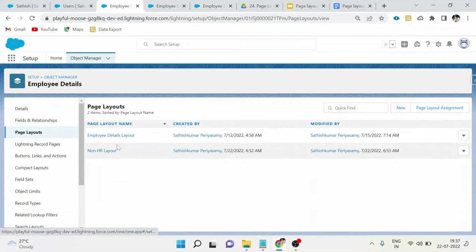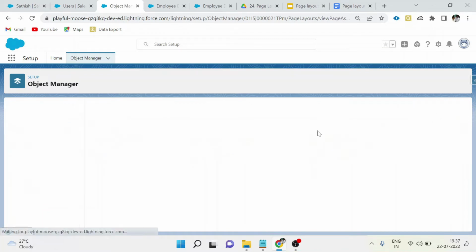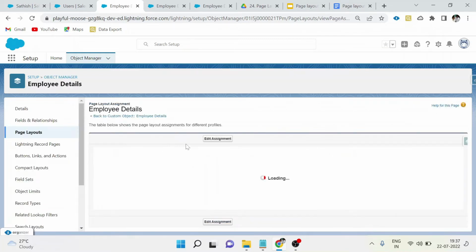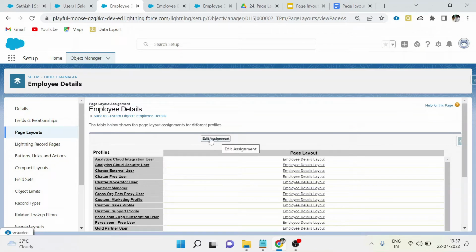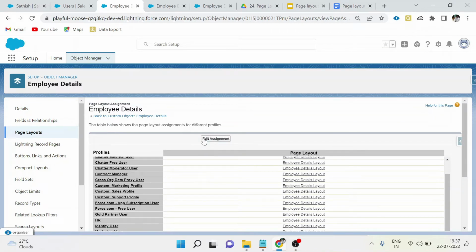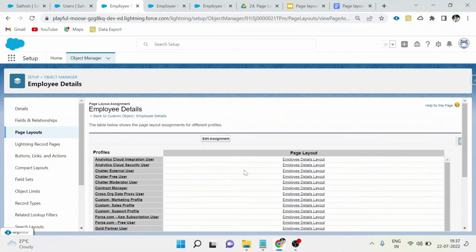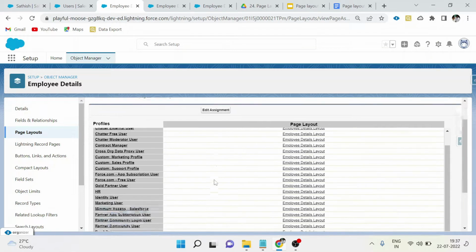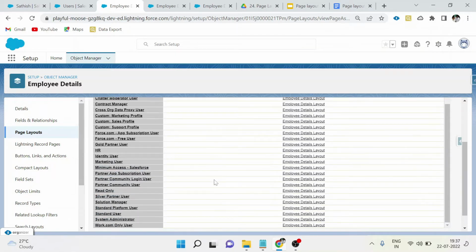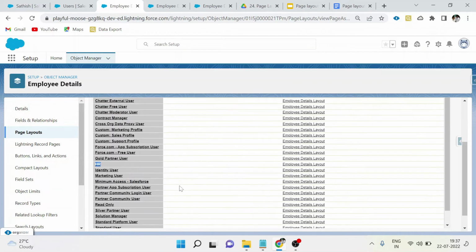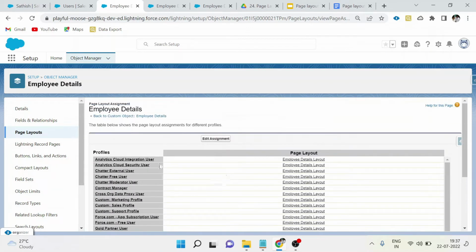How to do that? To do that, we need to go to page layout assignments. Click this button in page layout. Here it's showing all the profiles available in the org and by default it assigned employee details layout because that is the default layout of this object. Here, as I said earlier, employee details layout has all the fields enabled, but it has to be assigned only to HR because other users only have to see the 6 fields. So I have to assign non-HR layout to all other profiles.